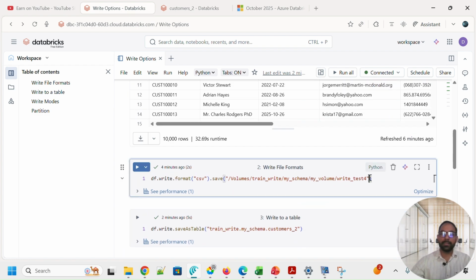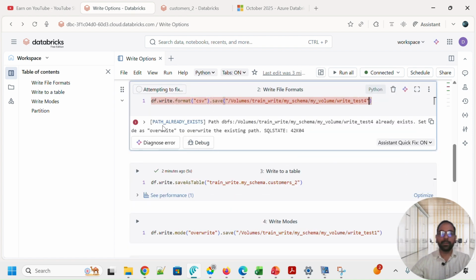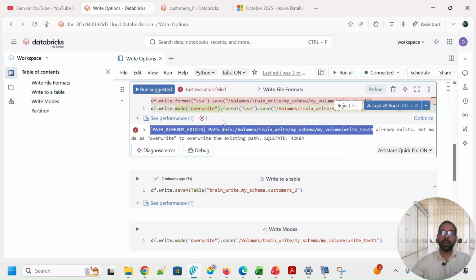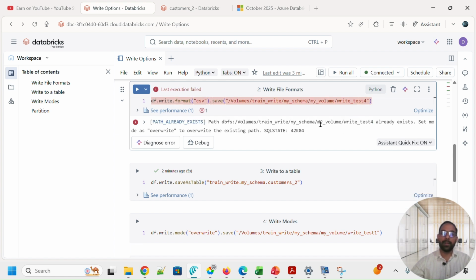Let's say I have written this data, and if I run the same code again one more time, it will fail. It will fail saying that path already exists, and what it means is that the folder is already there, so it does not want to impact that data, and that is why by default it says that the folder is there and it cannot write the data. So to handle different kinds of scenarios while writing the data, we have different modes available. So first let's understand all those modes.